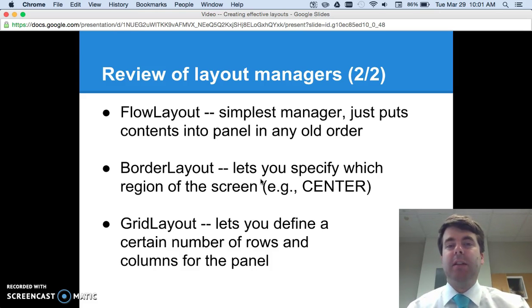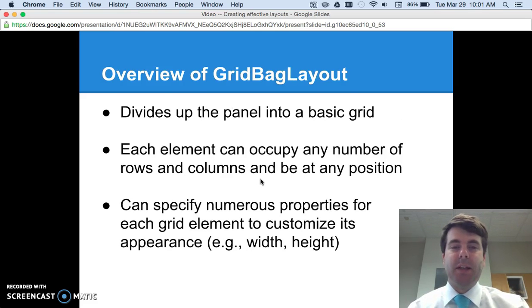Generally speaking, you're going to need a little bit more flexibility though, and that's where grid bag layout comes in handy. So it's like grid layout in that it involves dividing your screen into a grid, but the difference is that you can have a much more flexible grid. You can specify the row and column for pretty much anywhere in your grid for each control, and you can also have a control span multiple columns and rows in your grid bag.